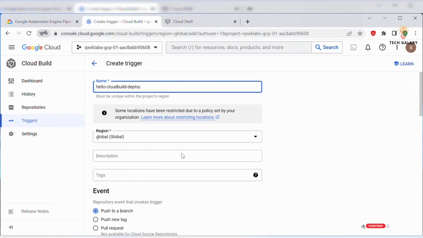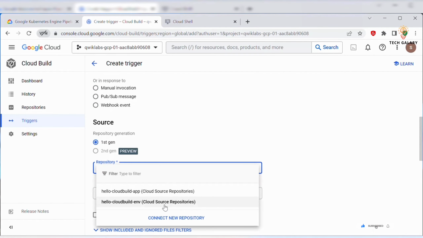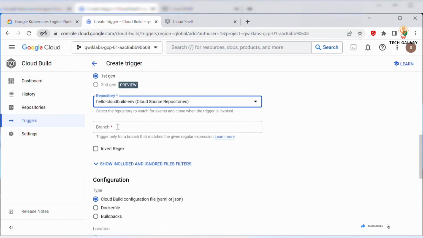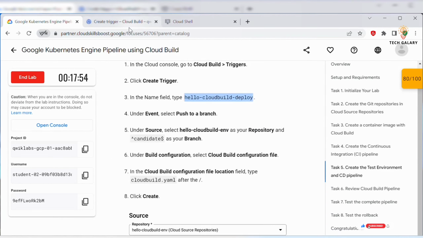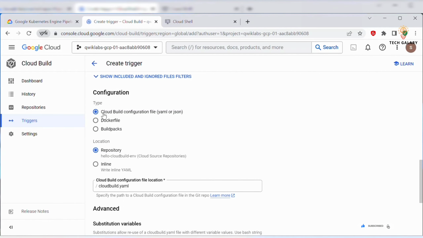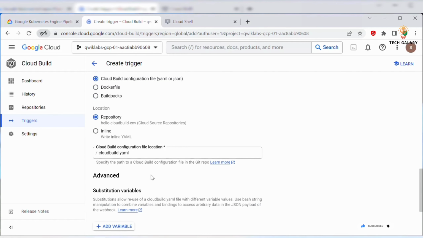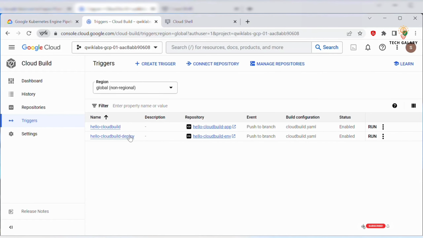Under event, it should be push to a branch. Under repository, you need to select the second one now, and a branch. Here you can see there are two branches. We have created two branches, right? Production and candidate. So we will be creating a trigger for candidate. So we'll select that. For the configuration, select Cloud Build configuration file. It will be the cloudbuild.yaml file. Next, click on Create. Now the trigger is created.